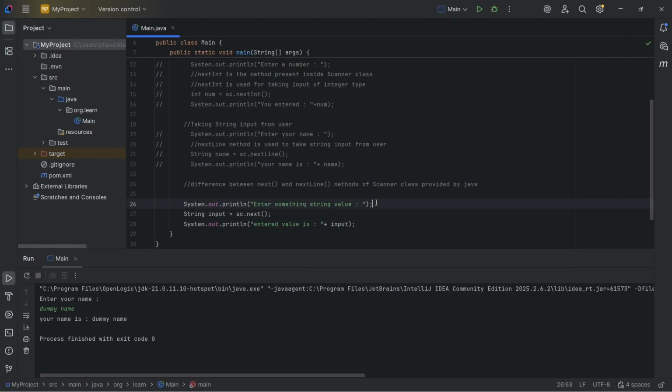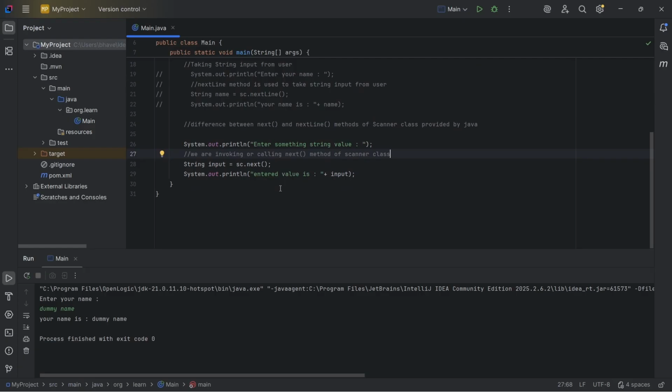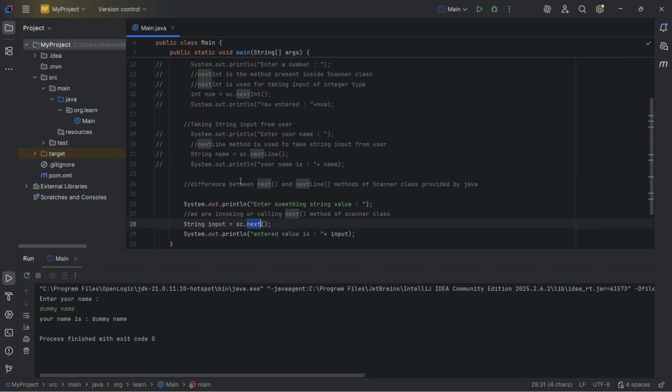So in this line we are invoking or calling next method of scanner class. So let's understand what is the use of next method. So next method will take a single word as an input. So let's run the program.